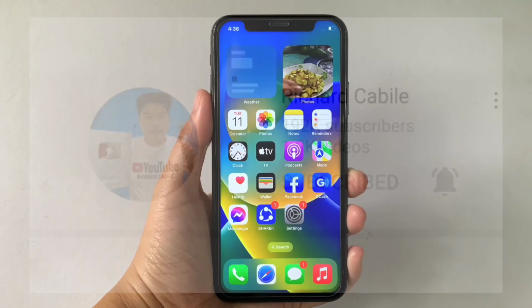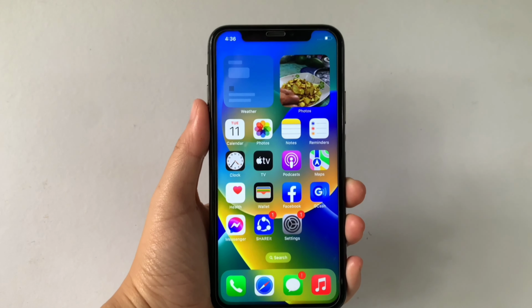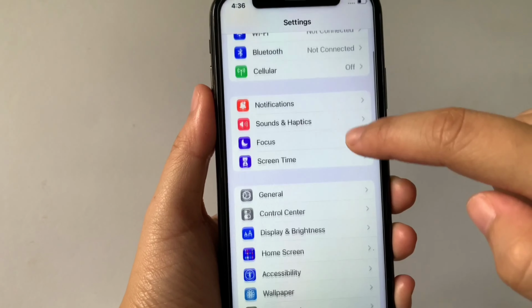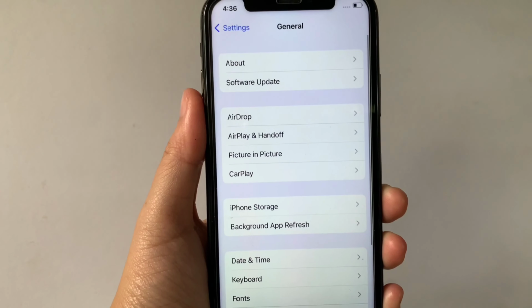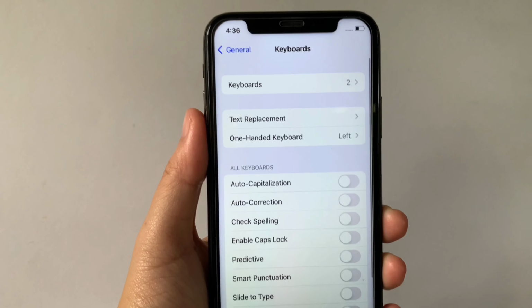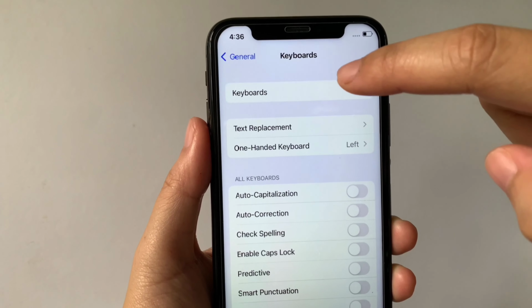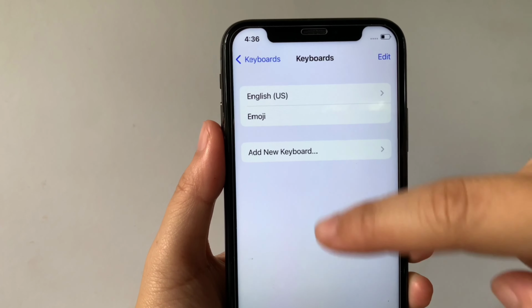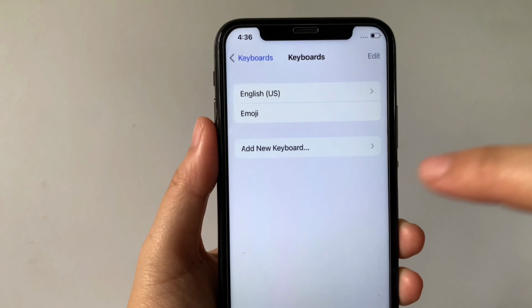And let's start. Using your iPhone X, from your home screen first, go to Settings. Then in the Settings, scroll down and click General. Then in the General, scroll down and click Keyboard. Then after that, in this part, click Keyboards again. Then in the Keyboards, click Add New Keyboard.